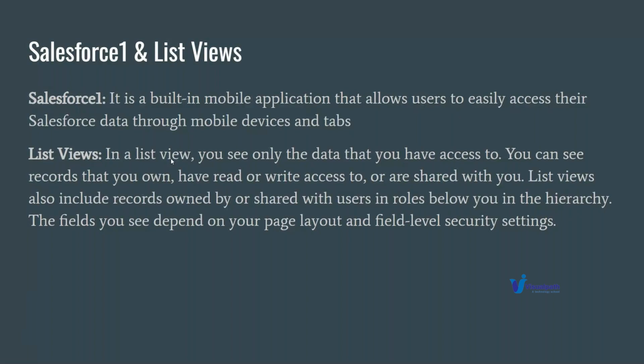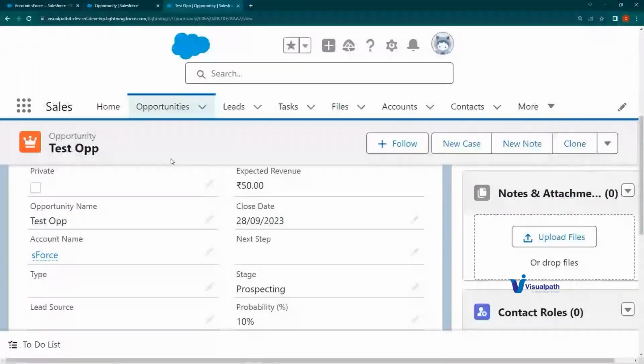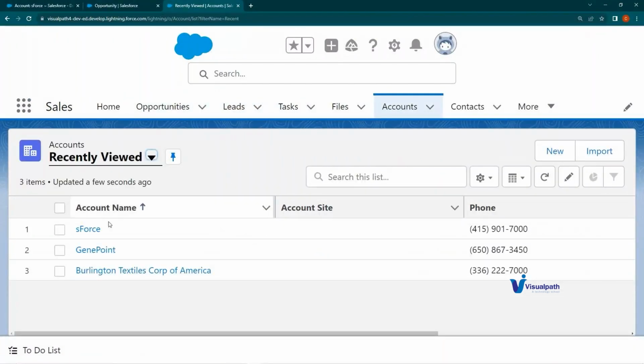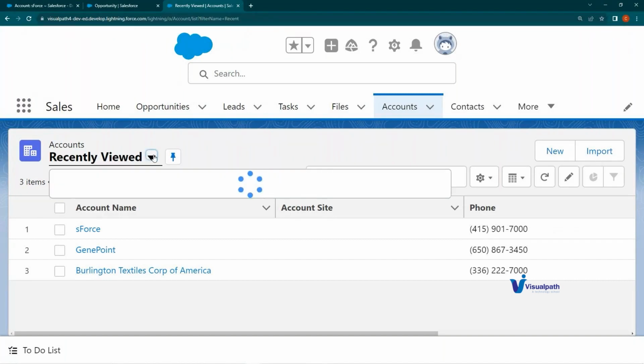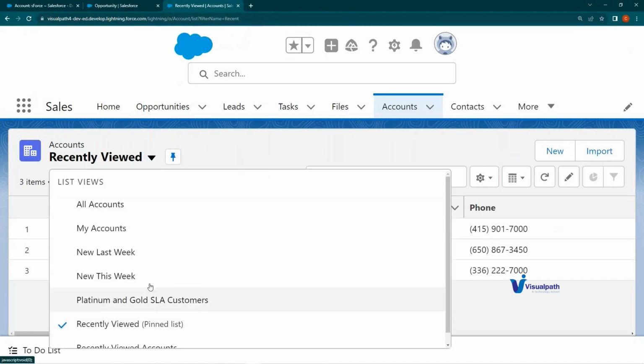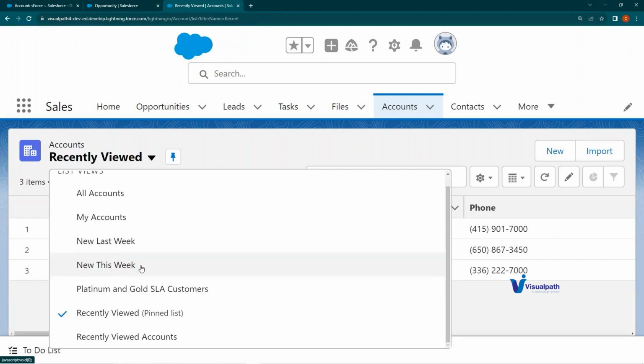Second is list view. What is list view? If you go to any record and click on it, what will you see? You will find this recently viewed section, whatever we have recently accessed for that particular record. Apart from that, if you click on this down arrow, you will find all these filters: all accounts, my accounts, new last week, new this week. Based on these filter conditions, the details will be shown.